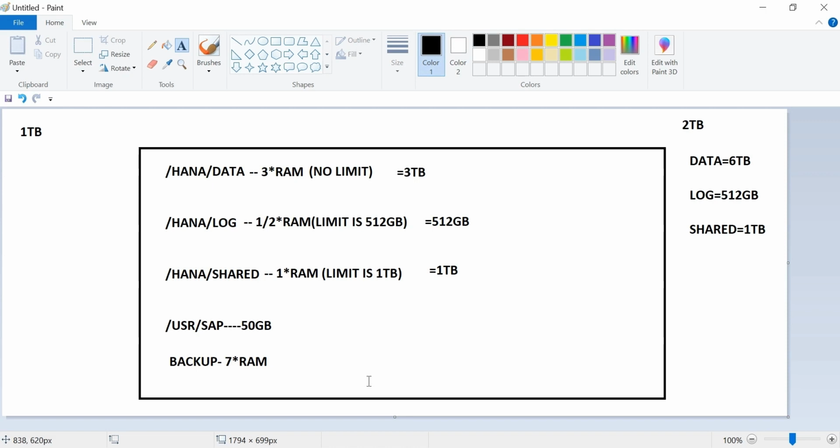Okay, sir. But we can take the file system backup as well, right? Yes, the file system backup is entirely different. That comes under infra. You are combining both things; you are doing database administration here. Okay, that's clear. So, what are the 4 important directories? HANA data, HANA log, HANA shared, and USR SAP.